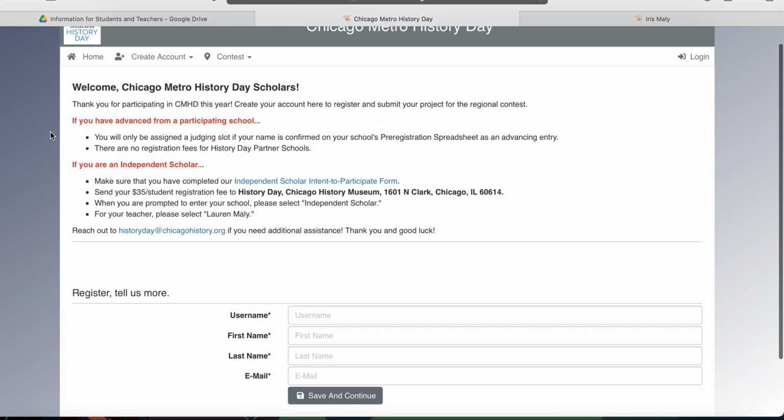And this is where we see different information for if you are a student advancing from your school's History Day. You're going to see that your school will have already sent us at the History Day office a list of student names. So you'll sort of be pre-approved to register, and when you create a profile here in Z-Fairs, someone like me at our office will double check that it matches the list your school has given us and that you are actually clear to participate in the contest.